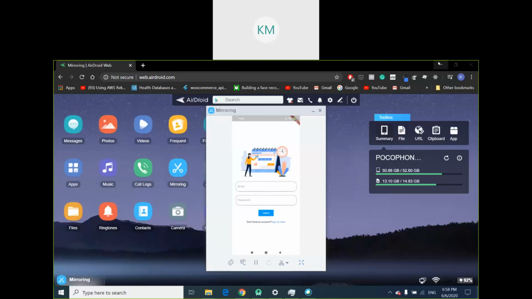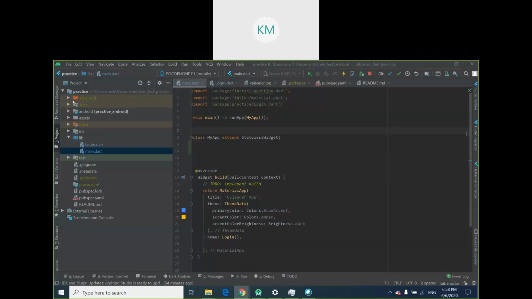Guys, please open up your IDEs. I'm using Android Studio. For those using VS Code, that's okay. They're very similar, so you should still be able to follow along.